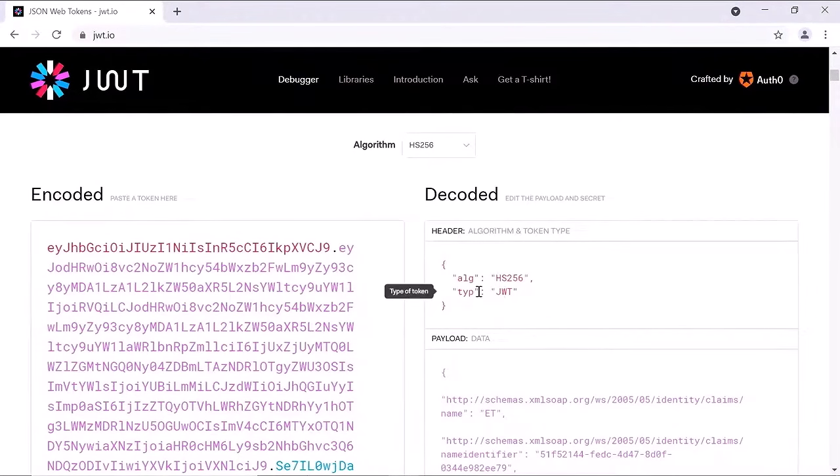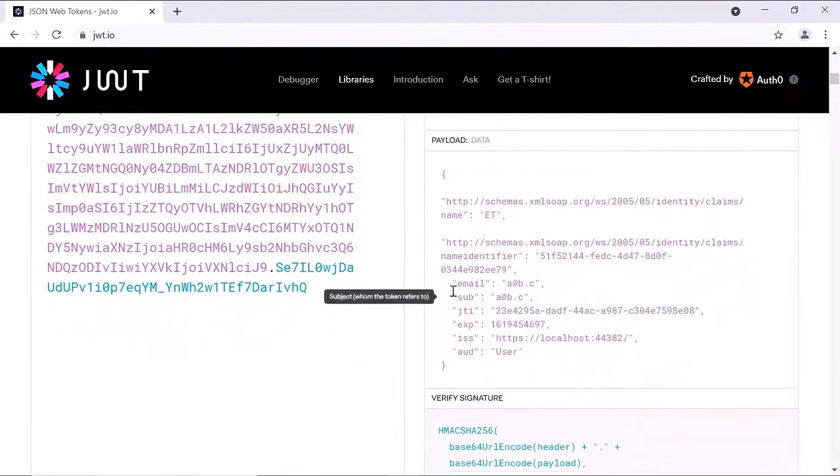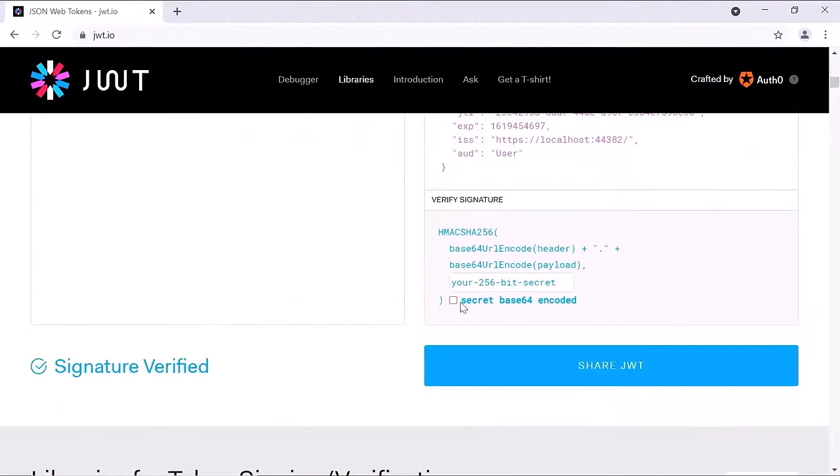And on the right, you'll see that the type of this token is JWT, the algorithm is SHA256. Then in the payload section, you'll see claims like the name, the email, the subject, JTI, expiration time, issuer, and audience. And if you scroll down in here you'll have the signature.